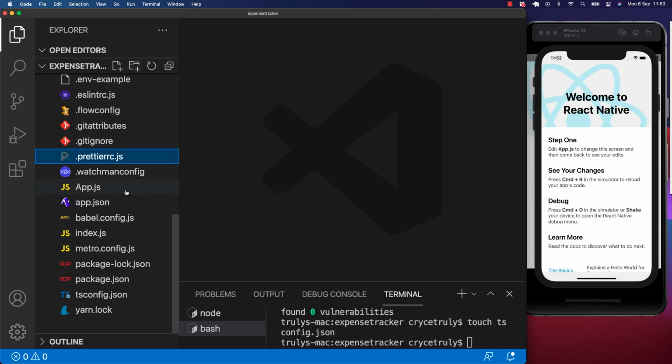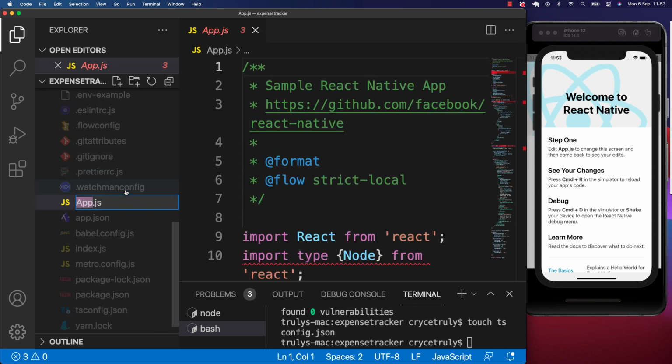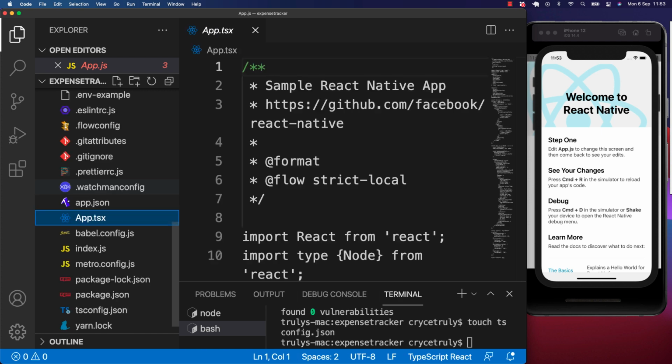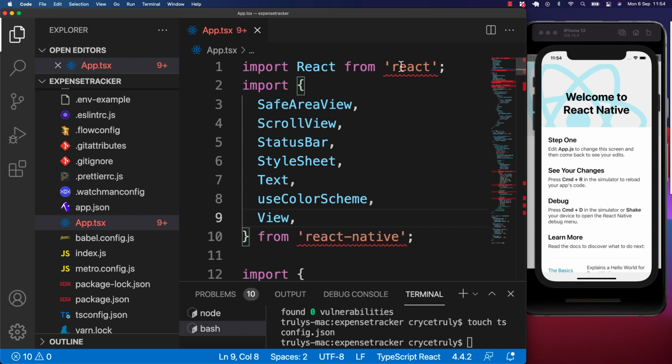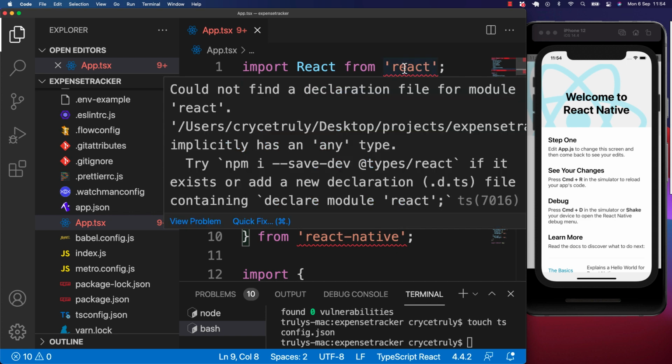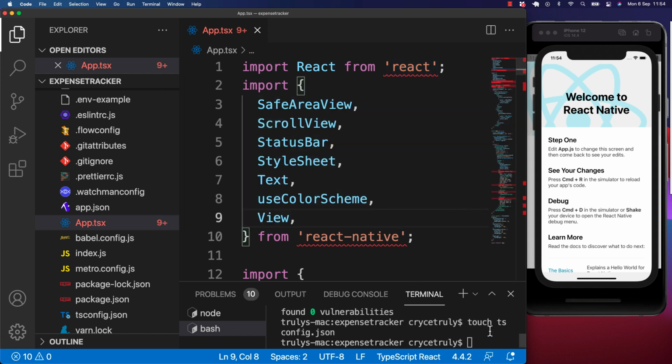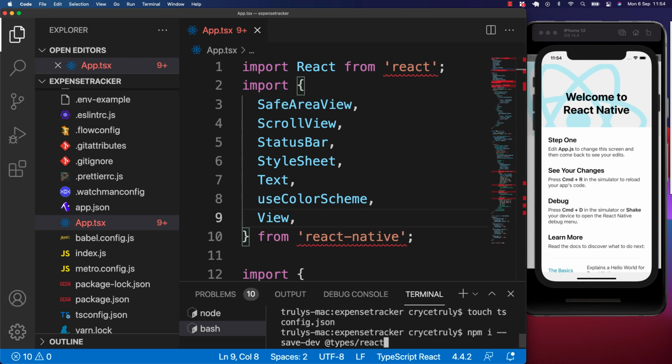So I'm going to go ahead to the app.js file and change this file extension to be tsx. And that represents that this is going to be a TypeScript file. So you will immediately see that we get some warnings here. This is because we don't have the React types added. So we want to add that by doing npm install --save-dev @types/react. So I'm just going to copy this and then install that.